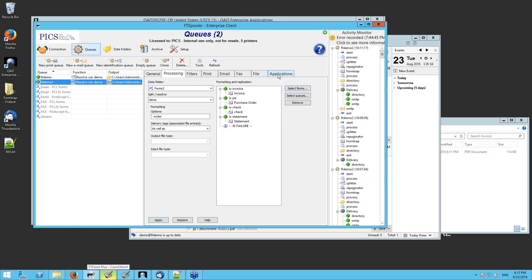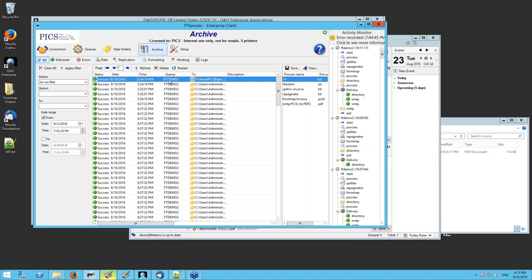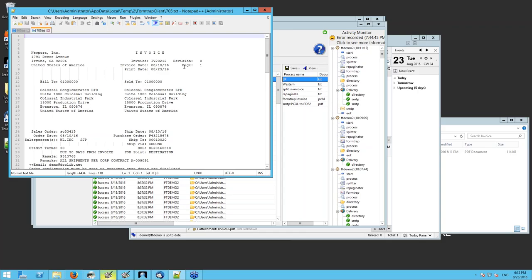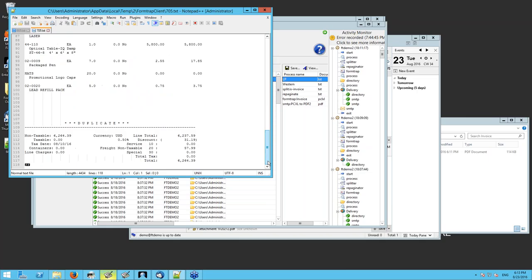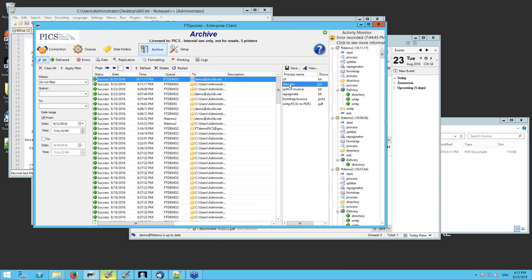So what we're looking at here is the queue, and it shows the jobs that have gone through and kind of the transformations. We can look at the archive, and we can see the jobs that have gone through. We can look at each of these things. So this is what was actually sent from the LP command. This is its incoming. This is what happens first. And then we can look at each one of these transformations. This is the filter. I'm not going to get too technical here, but each one of these is a transformation that it goes through to ultimately end up with your pretty form. And you can look at each of these things.